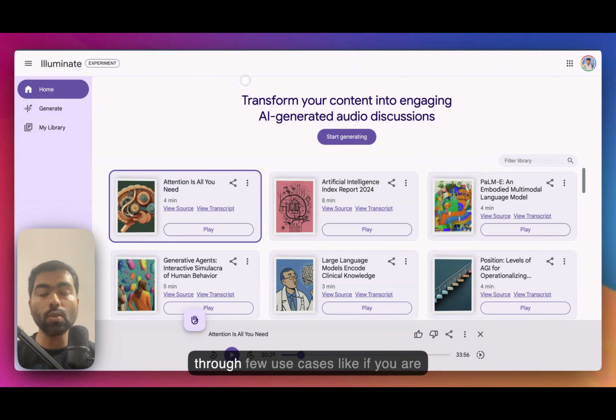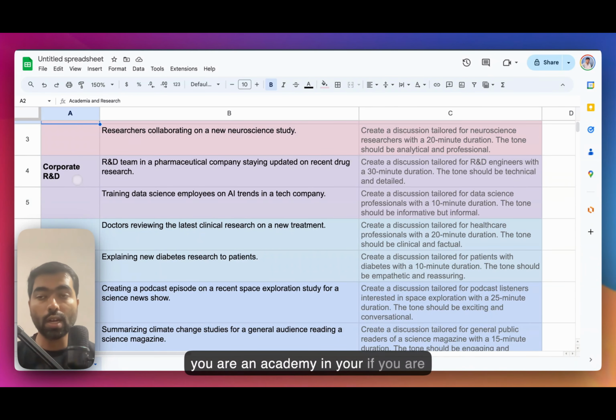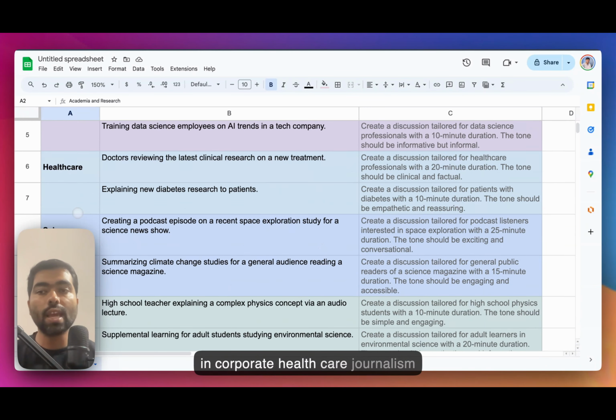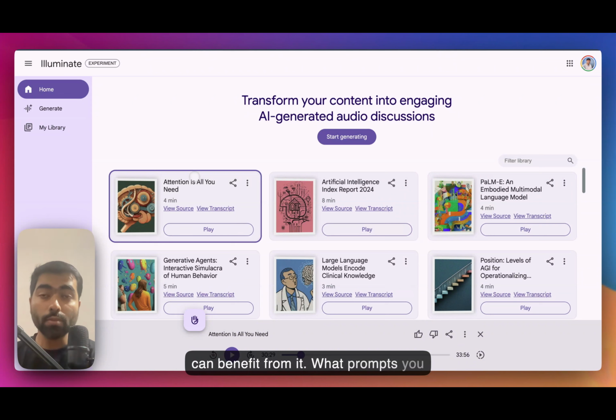And we'll also go through a few use cases for each persona, for example, if you are an academic, or in corporate, healthcare, journalism, education and public policy, how you can benefit from it, and what prompts you should use. Before that, let's go and generate a podcast for ourselves.